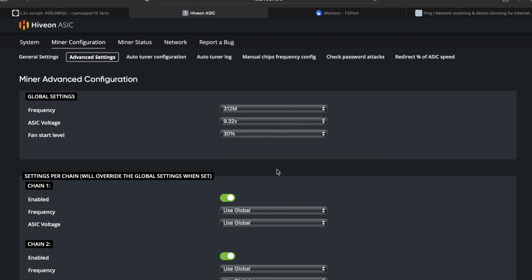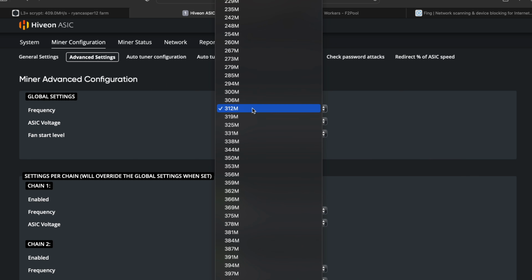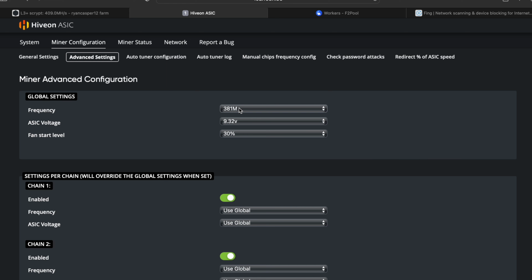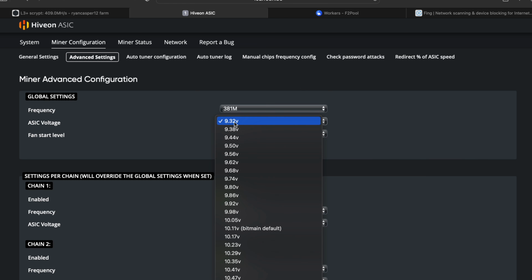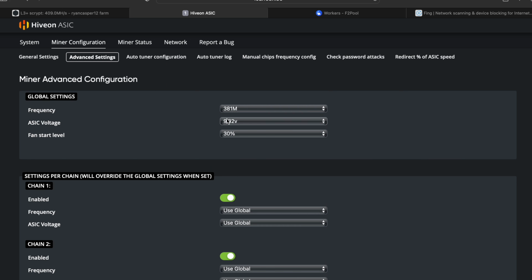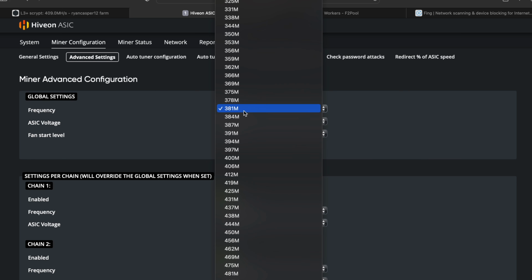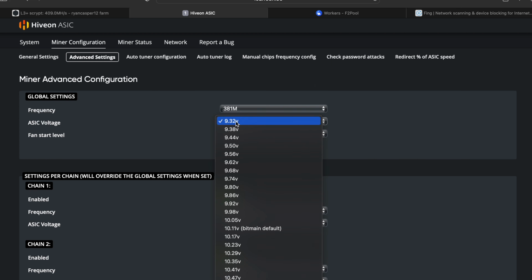I'm going to give you the best ANTMINER L3 setting that is out there right now. I have it running on a little bit lower wattage right now, so don't mind that. The absolute best setting for an ANTMINER L3 as far as efficiency and receiving the most hashes is 381 on the frequency and 9.32 on the voltage. So the frequency is 381 and the voltage is on the lowest setting.